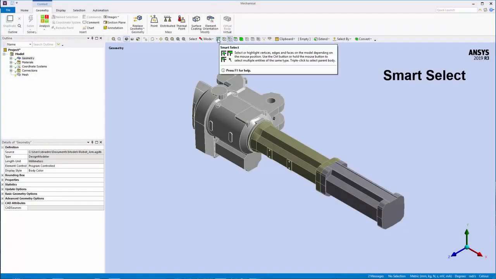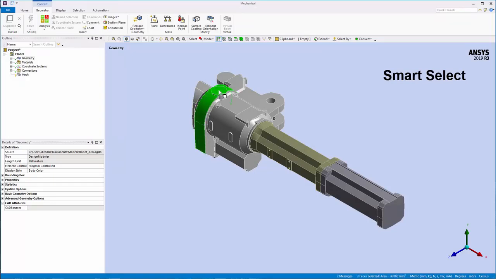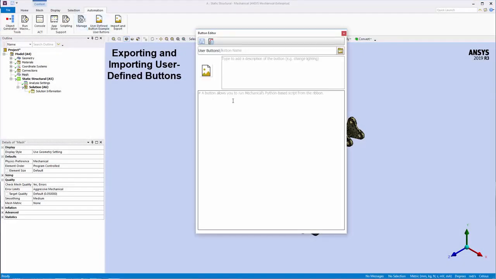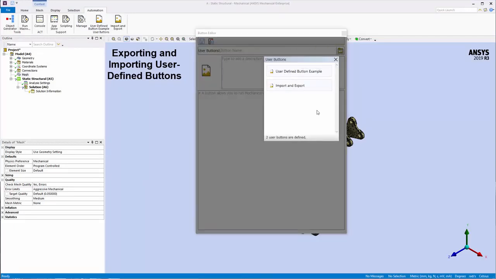The Graphics toolbar contains a new option, Smart Select. The selection filter enables you to select or highlight vertices, edges, and faces on the model without needing to specify a selection filter, such as vertex, edge, or face. The feature to create unique toolbar buttons can now export your user-defined buttons. Once exported and saved, buttons can also be imported into the application.